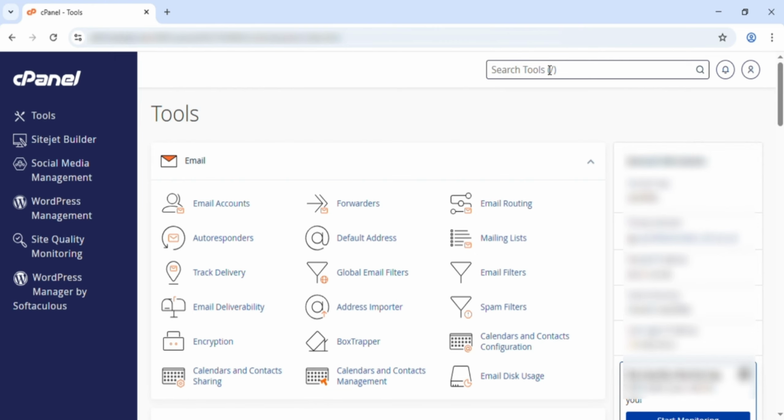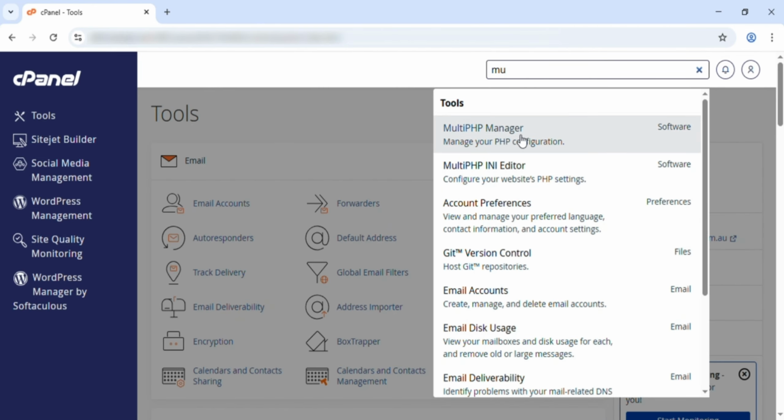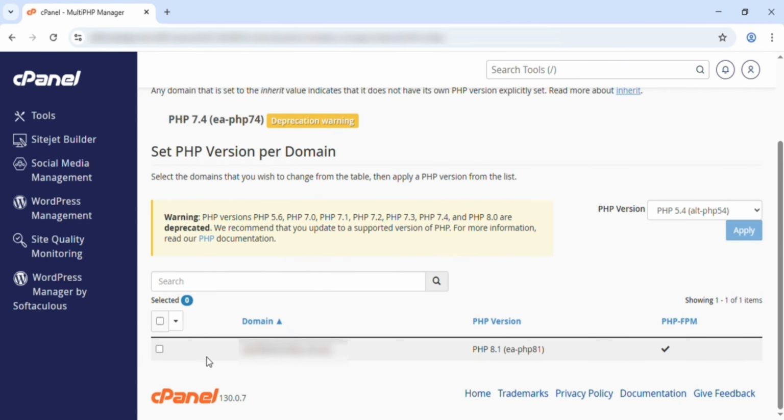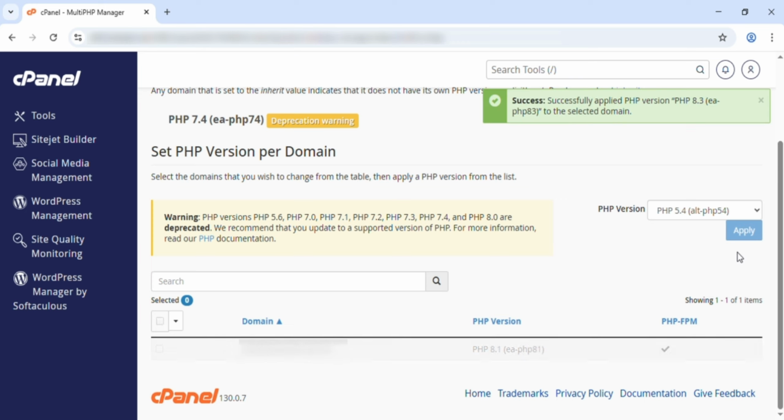Now let's move to the second method, Multi-PHP Manager. This page also shows your current PHP version for each domain. Simply select your domain, then choose the PHP version you want. From the drop-down, click Apply, and you're done. This is the most authentic and reliable method to upgrade your PHP version.